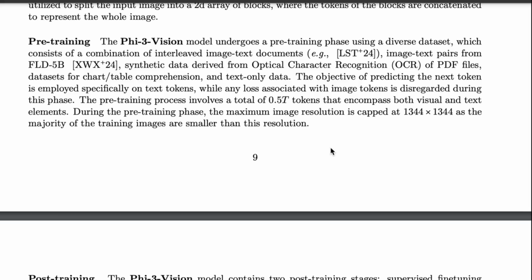By the looks of it, they've also done quite a bit of synthetic data derived from OCR of PDF files. So that's something that could be really interesting, and we'll have a play with this. If you can get one of these small models to be really good at OCR, you can then fine-tune it for your particular task, like reading receipts, or doing various things like that.